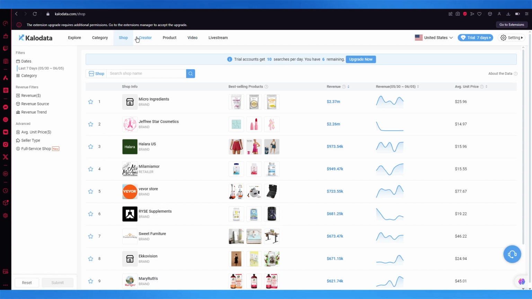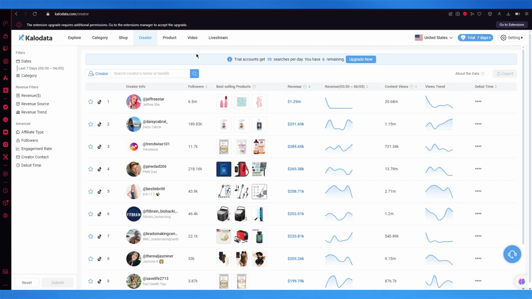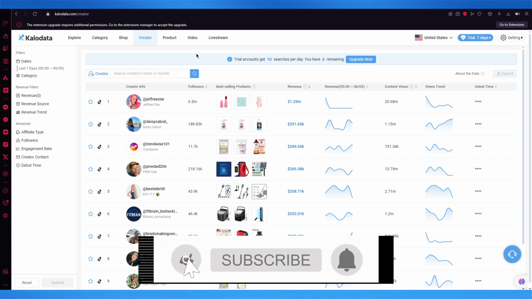So this is how you are going to scour through the TikTok shop affiliate journey. So definitely use Kalo Data for yourself and get good revenue.